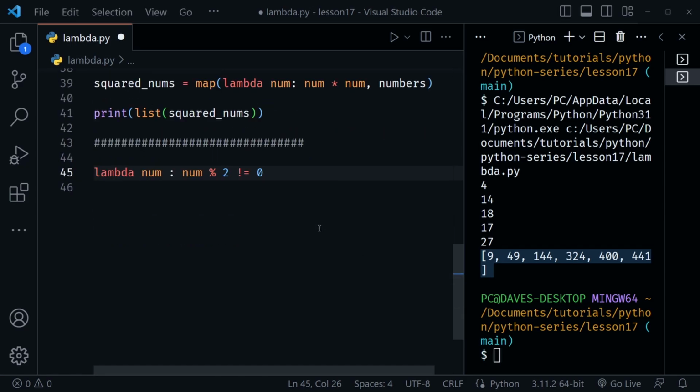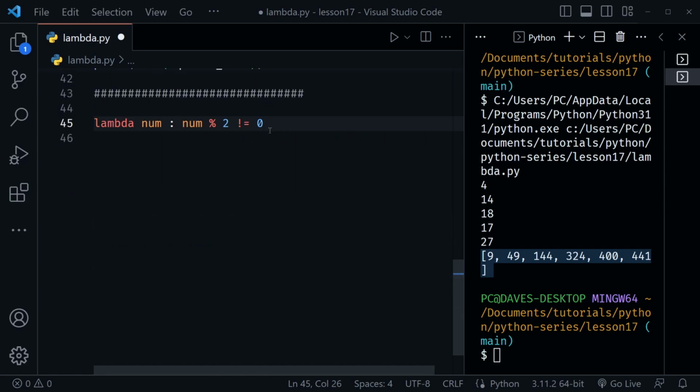So let's think about this lambda. What will it actually return? Well, it's going to return true or false because we're doing a comparison. So it's either equal to 0 or it's not. So it's either true or false. If true, this is an odd number.